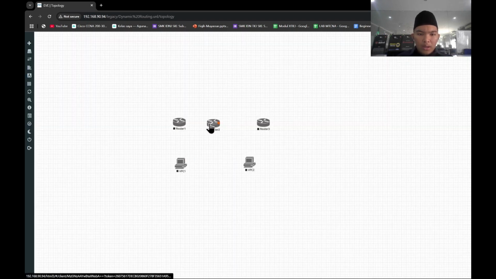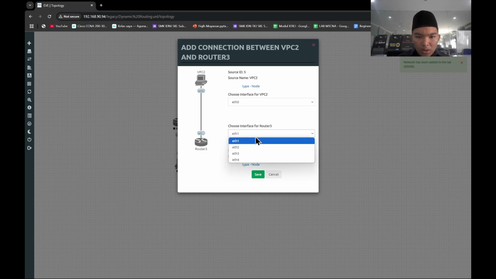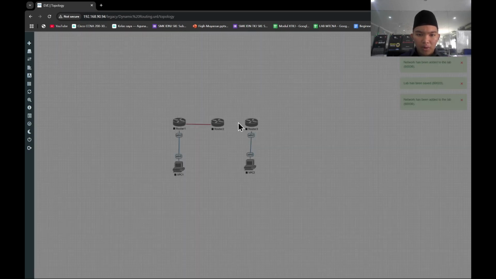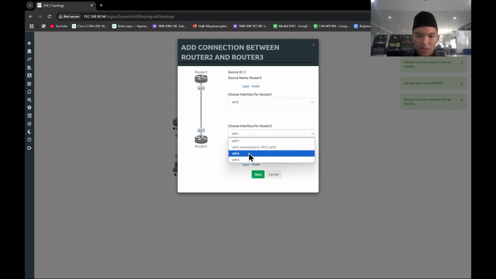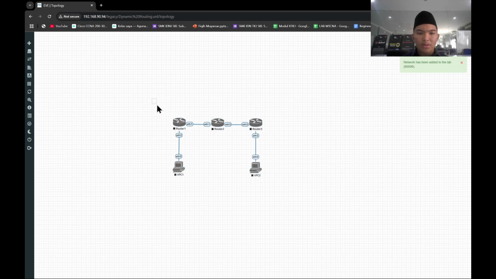Okay, and then we're going to make a simple topology: PC1 connects to router 1 using Ether 2, and then PC2 connects to router 3 using Ether 2, the same. And then router 1 connects to router 2 with Ether 1, and then router 2 connects to router 3 using Ether 3. Okay, this is the simple topology of dynamic routing.